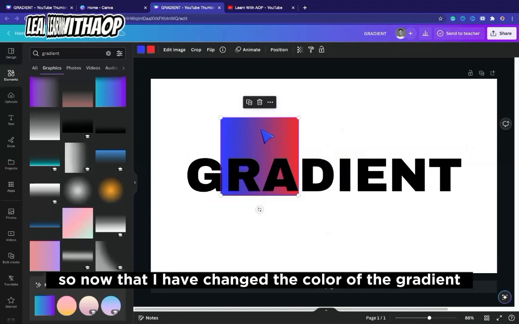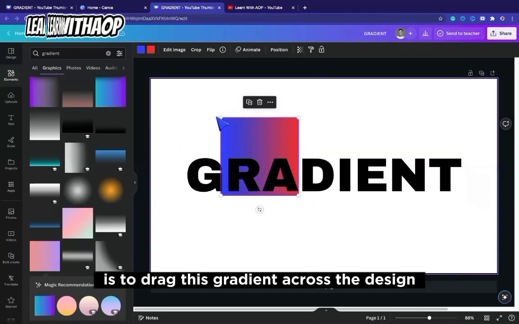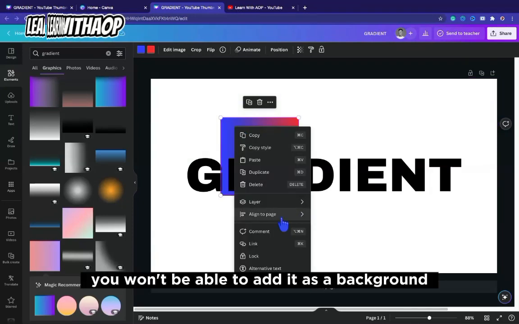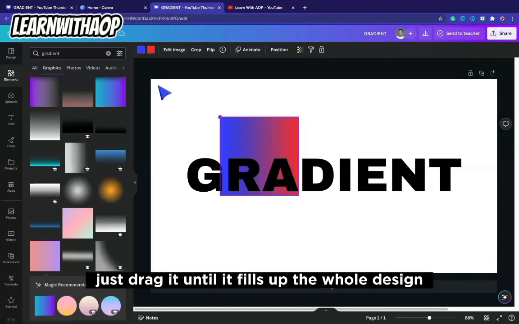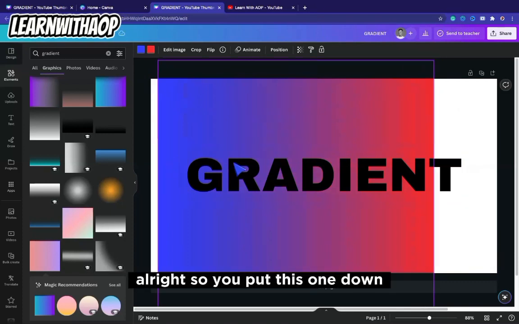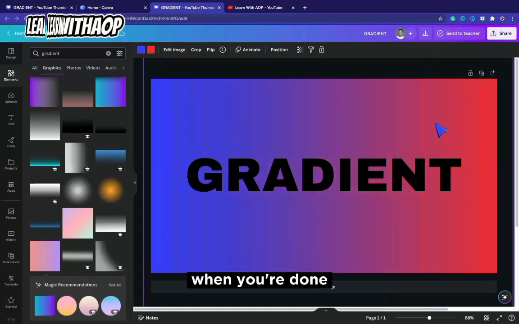So now that I have changed the color of the gradient, the next thing I want to do right now is to drag this gradient across the design so that it covers the whole page, right? So if you right click, you won't be able to add it as a background. So what you are going to do is just drag it until it fills up the whole design. All right, so you put this one down, you drag it when you're done.